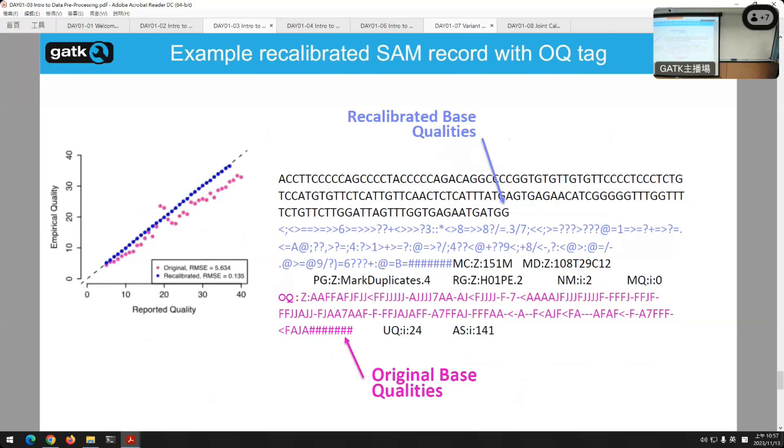And I will note that there's room in the file to store both the recalibrated and the original base qualities. But at the Broad, we actually don't keep the original base qualities anymore. We found that the recalibrated ones were good, and we just don't really need to go back to the original ones very often. So we don't keep them, to reduce the amount of storage that we have.